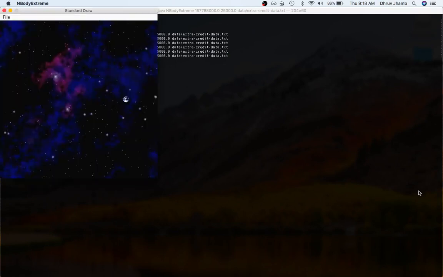Now I'm going to run my NBody Extreme class, and as you can see, the spaceship will still orbit the Sun without me pressing any of the keys, and this is just because the Sun and the planets exert gravitational forces on the spaceship. If you'll notice, the spaceship does not affect the position or the orbit of any of the planets, again, since its mass is so insignificant.